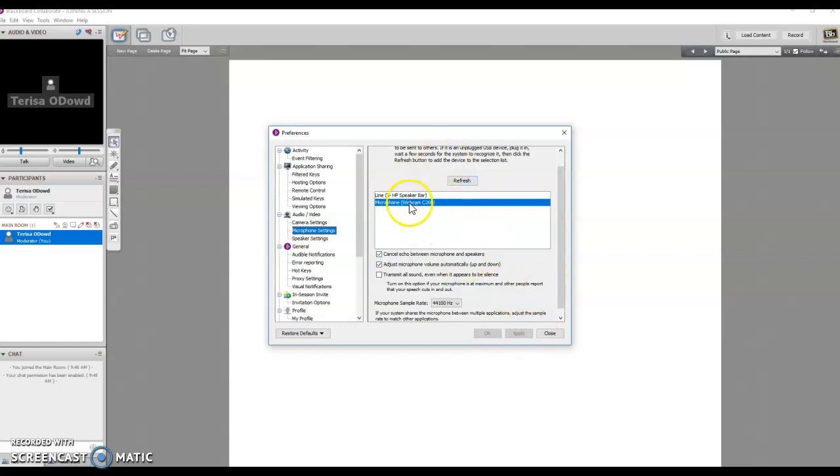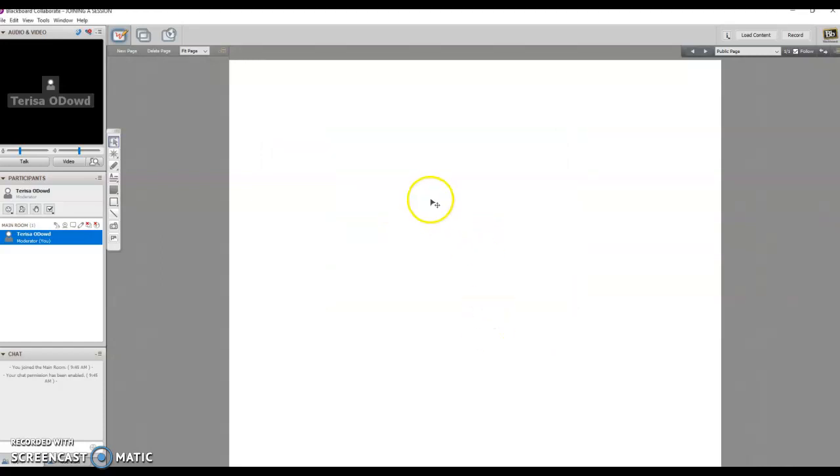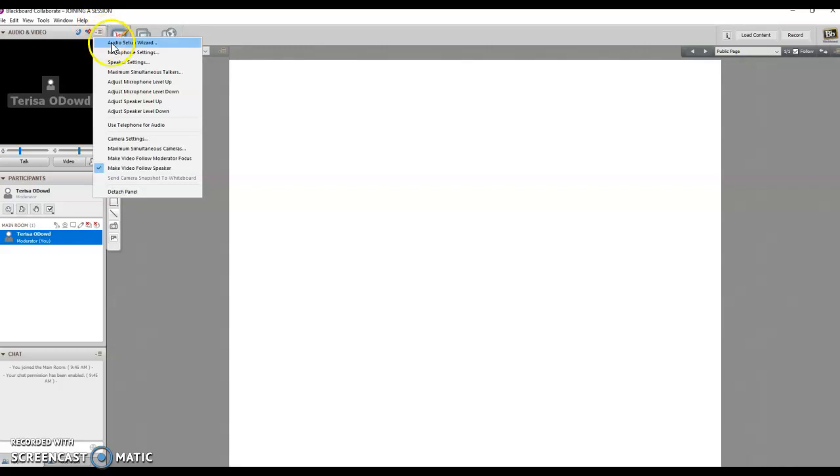And once you've selected the correct one, I'll select a different one, you will be able to click OK or apply. I don't want to do that, so I'm going to just make sure that I have it selected for my webcam microphone, and I'll click OK. And that box will disappear. Now I can go back up to where it says audio and video and click on the little menu button to the right. And if I needed to make some adjustments to my speakers, I could do that as well. If I needed to adjust my speaker level up or down, I could do that as well. The same is available for your microphone.